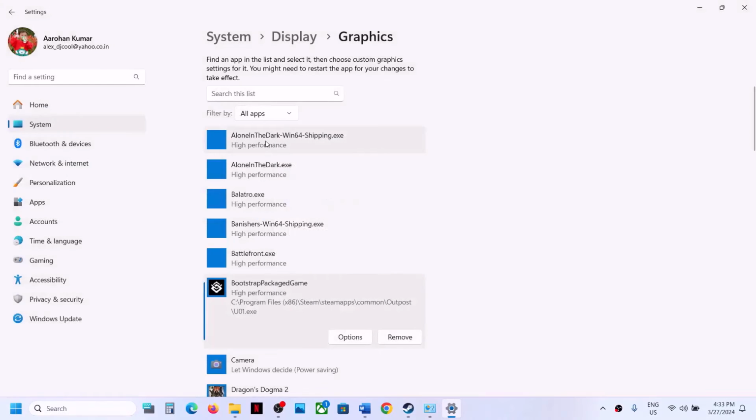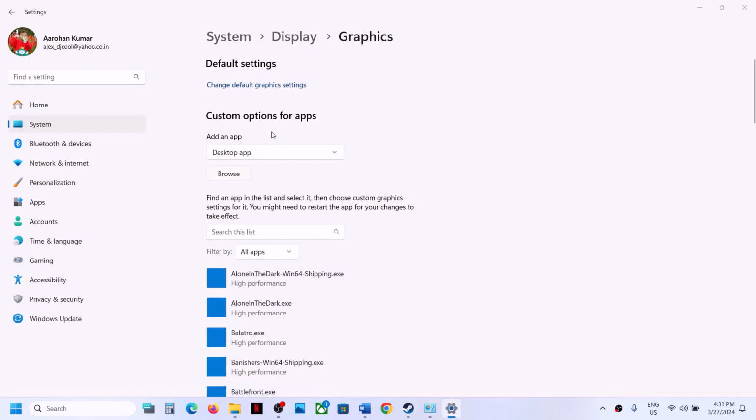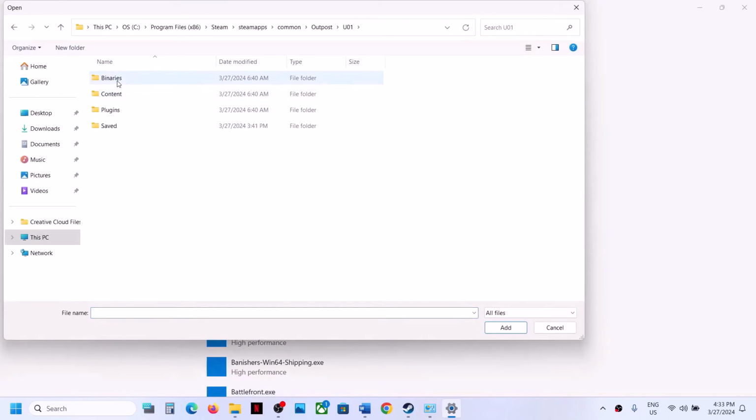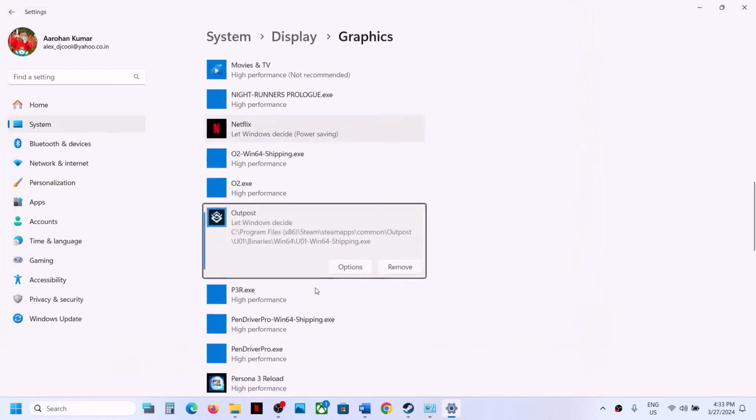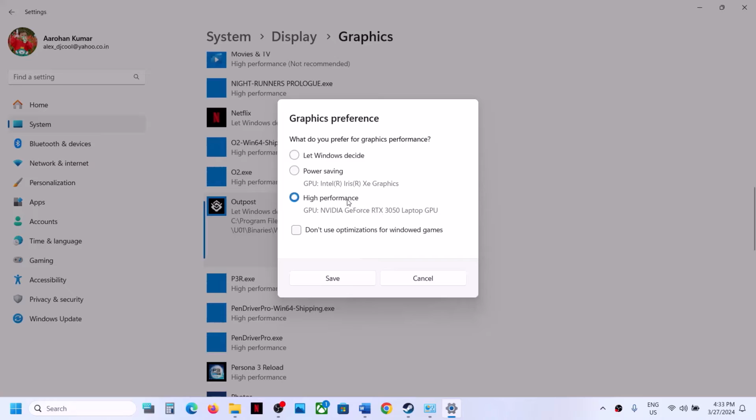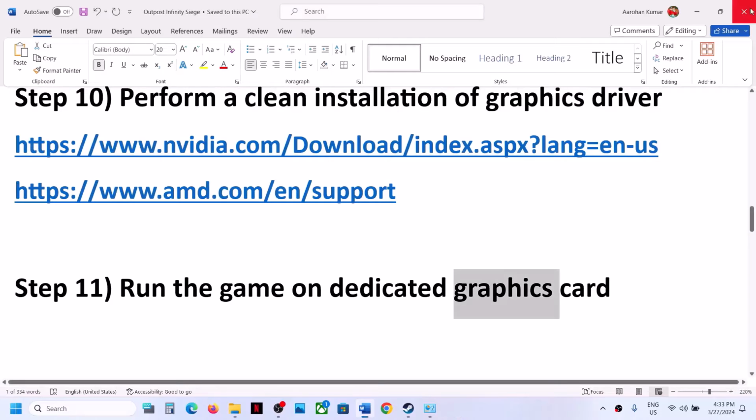Again, click on browse and then open this U01 folder, binaries Win64. Select this exe file. Now click on add. Once the game is added, click on options, select high performance. Now click on save. Now launch the game and then check.